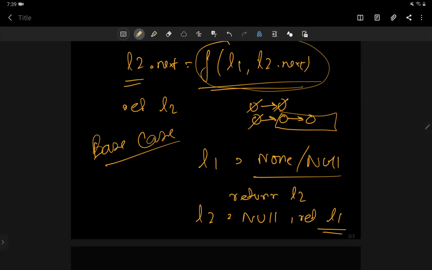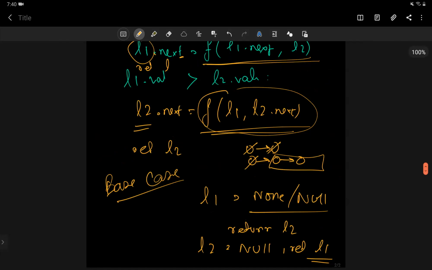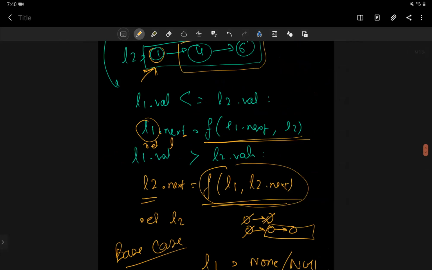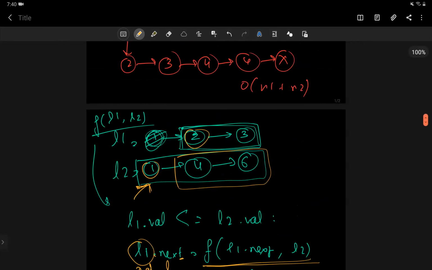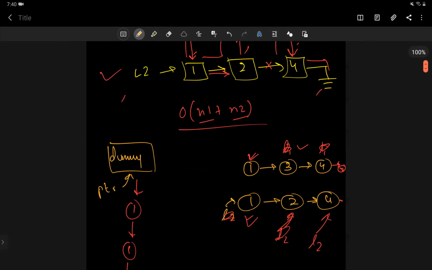And if both of them are null, you will obviously return null. So that is the explanation of the recursive solution. So I think by now we have understood both of the solutions, the recursive one, and this is the iterative solution.